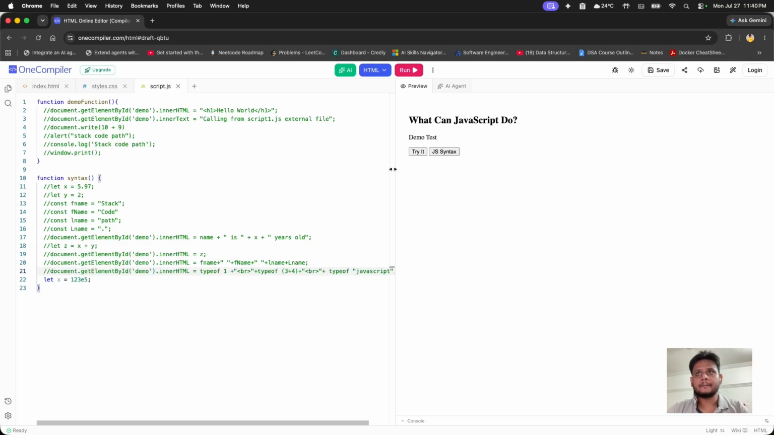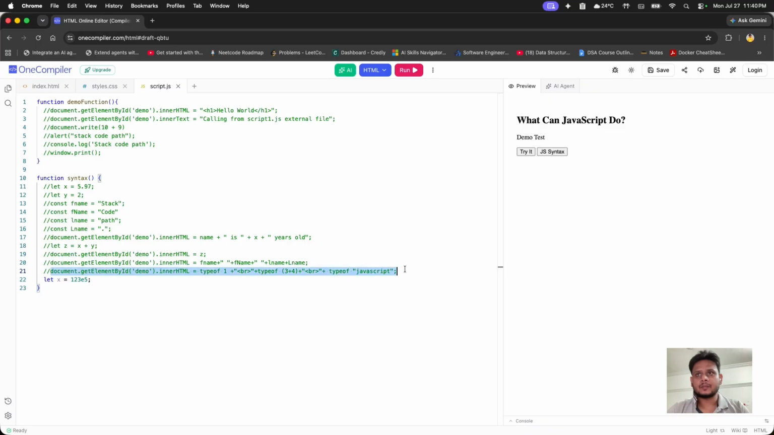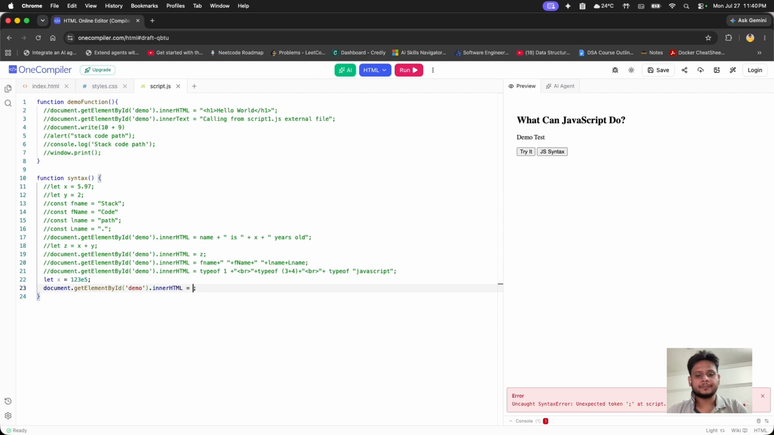Wait, because only under the document.write can we get the output. So x, now we'll get 123 and 5 zeros, 12300000. The power 5 means 5 zeros.